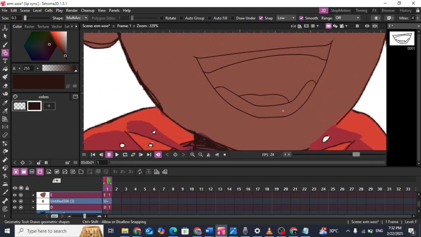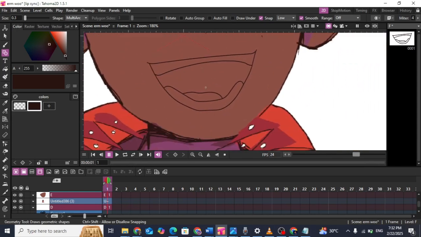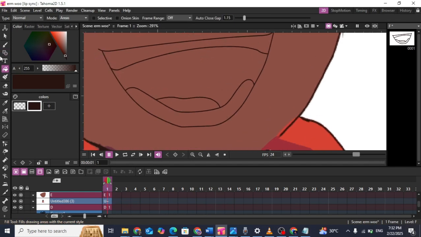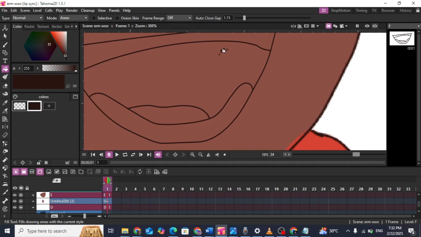Now we can get to filling in this. So you see this place over here. We have already picked the color we need for the back of the mouth. So I'm going to go to my fill tool and I'm going to press on the empty space.